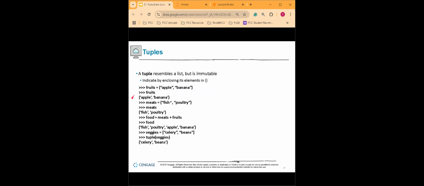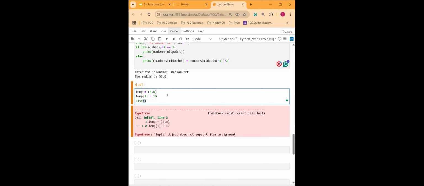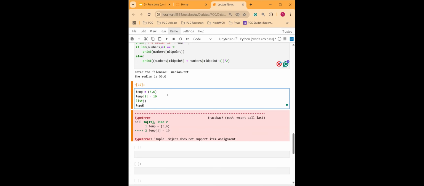So basically everything that we can do with list, we can also do with tuples. What you can see here is that we're adding two different tuples, the same with list, same behavior. We have meats plus fruits, which is now equal to food, but veggies here is a list, right? If we have a list function, then we also have a tuple function, right? This essentially just converts it to the other.